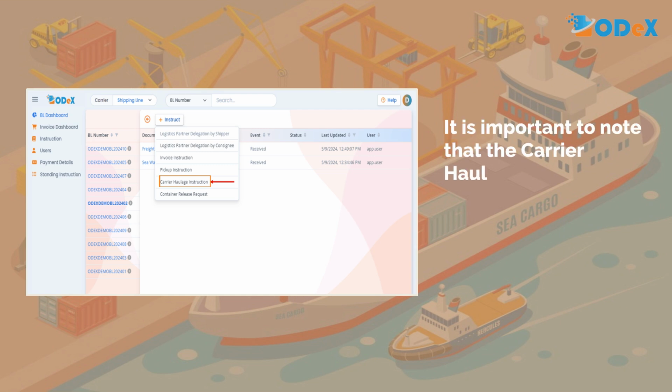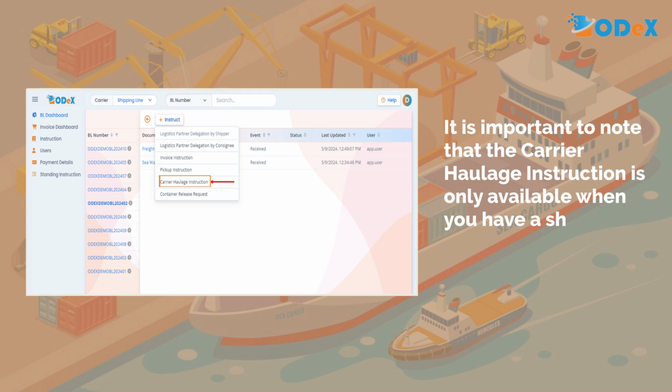It is important to note that the carrier haulage instruction is only available when you have a shipment booked with a to-door delivery.